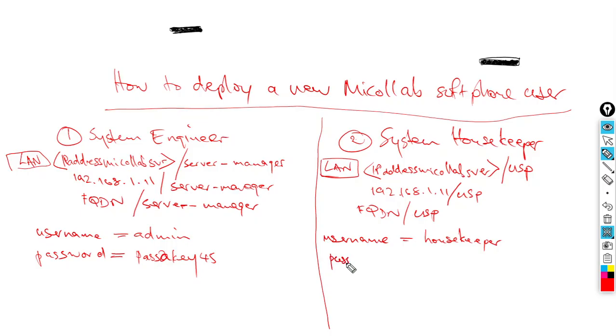Then the password for the housekeeper is what the system engineer would have set when creating the account for the housekeeper. Let's say the system engineer tells the housekeeper that your password is house keep 80. This could probably be the password for the housekeeper.